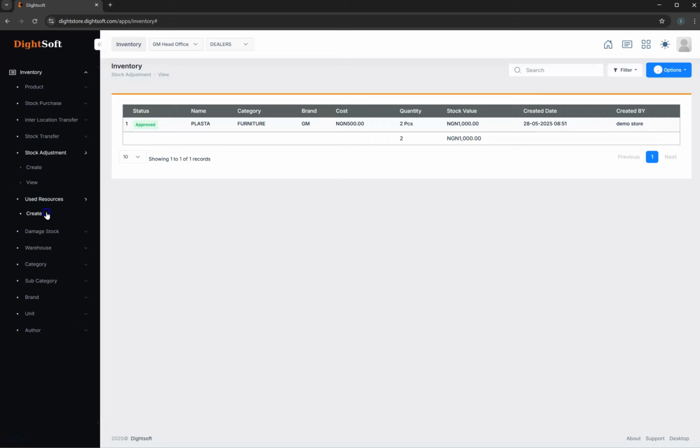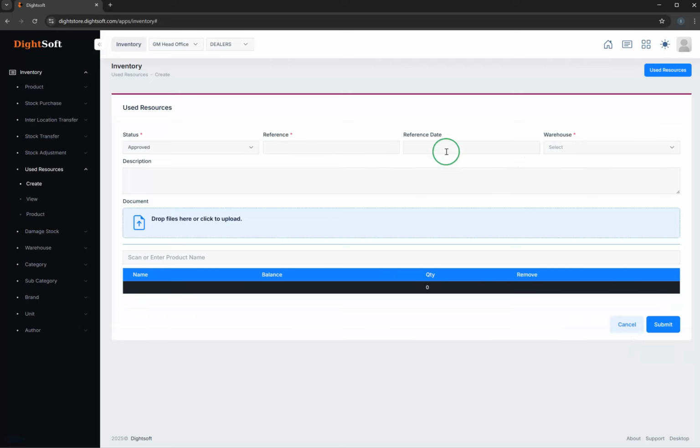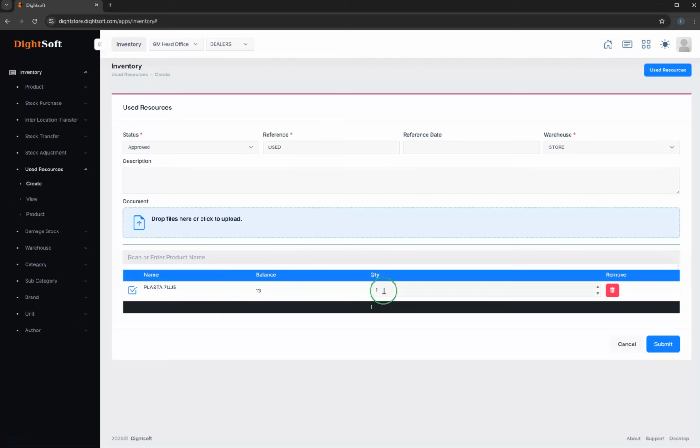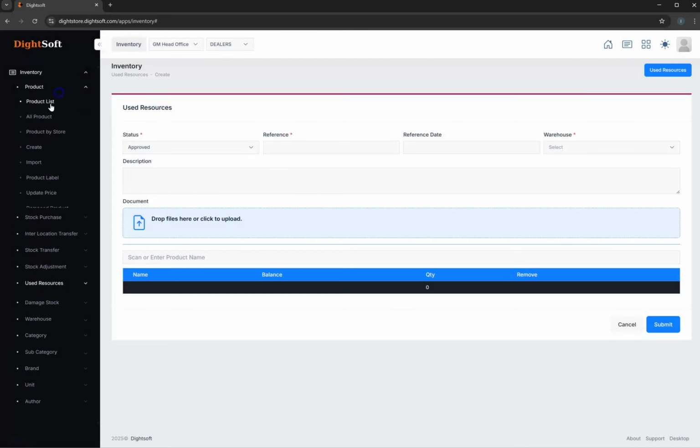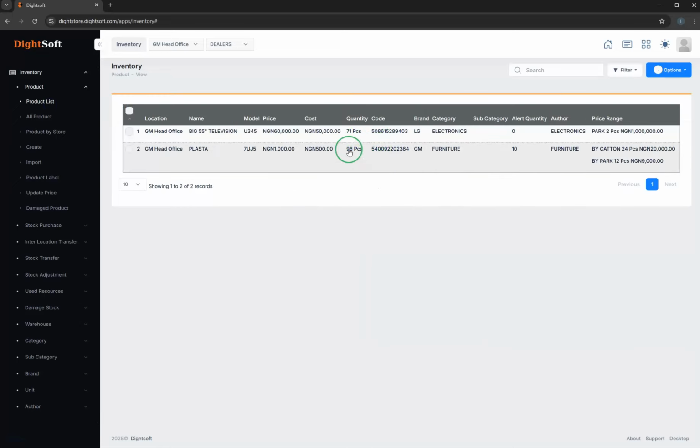Then we have use resources. So this could be office use. This plaster, let's say office collected 2. I should have 11 left. So that is what this use resources is meant for. If I go to my product list, I should have 76. Yes.